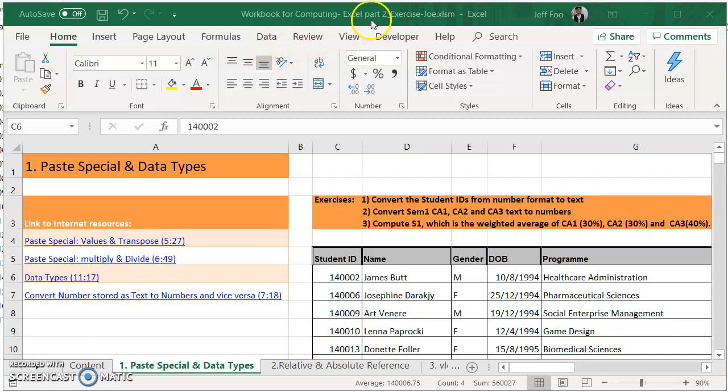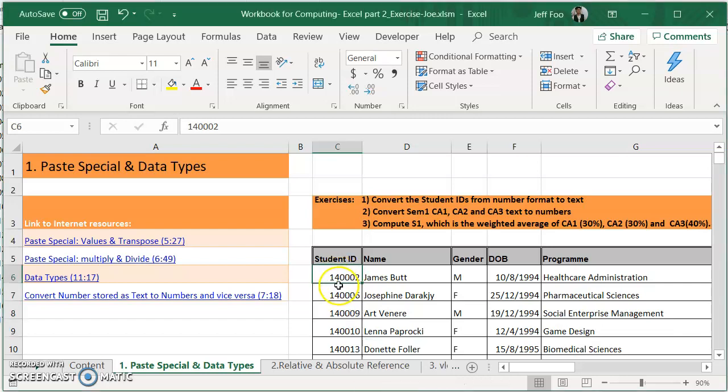And we're looking at Excel Part 2, and in the first tab we're moving to exercise 1, which is to convert student IDs from number format to text. Okay, how do we do that? The student IDs are found here, and they are currently in number format, and we're going to make them into text format.